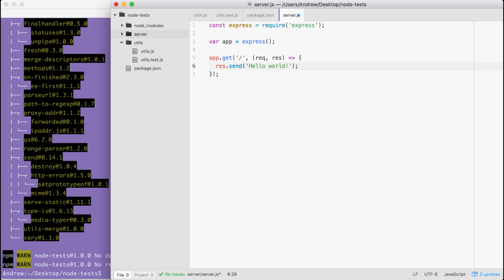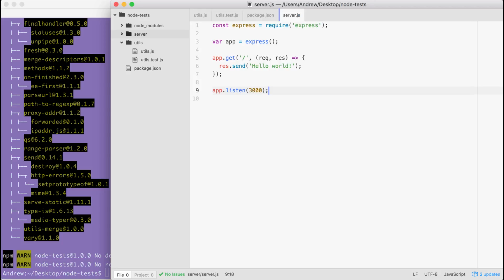Excellent. The last step in the process is going to be to listen on a port using app.listen. I'm going to bind to port 3000 by passing it in as the first and only argument. With this in place, we are now done. We have a basic Express server.